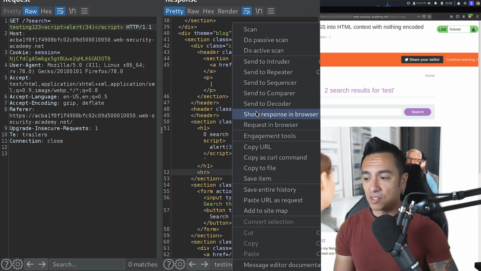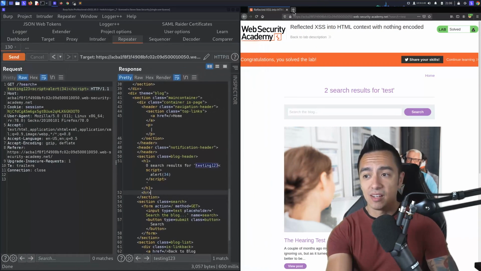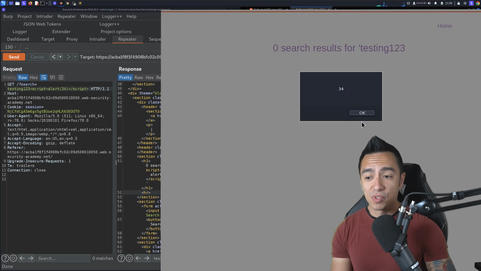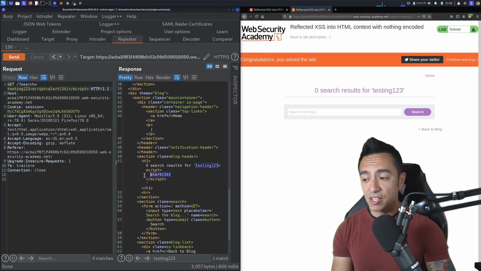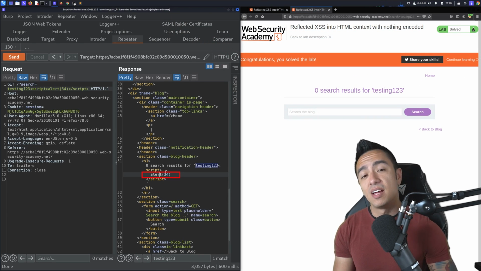And so if I right click this, show response in browser, copy it, and then paste it in our browser here, we'll see that we get that 34 pop-up. So any JavaScript we inject here within the script tags gets executed.